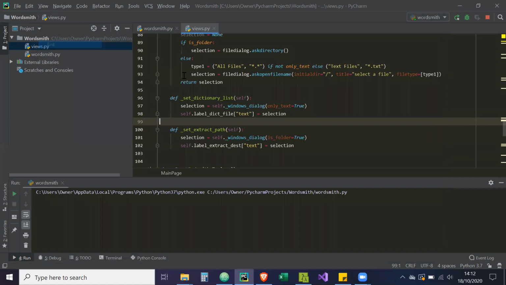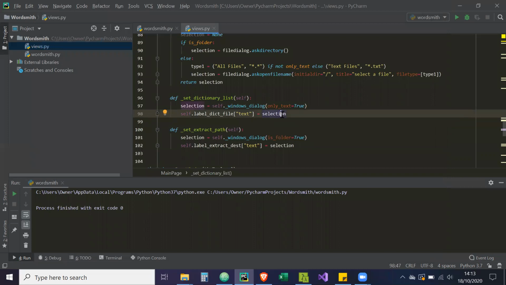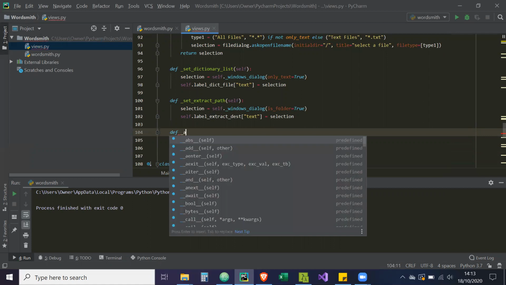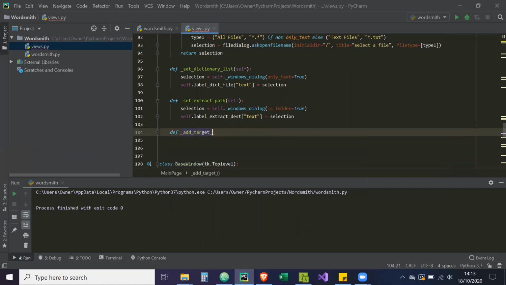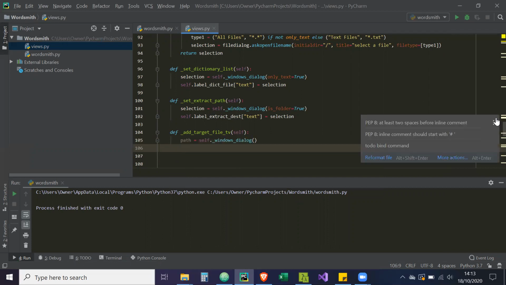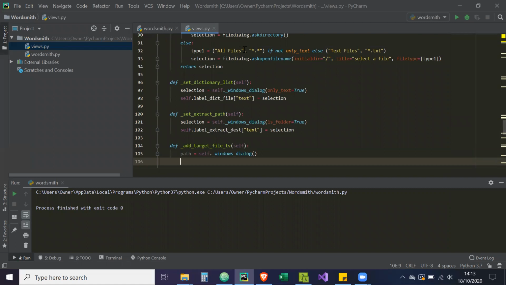Okay, so we're going to exit that. Now these are going to update our tree view. So to do that, again, it's going to be private. So add underscore target underscore file underscore tview. So TV for tree view, short for. What that's going to do, the path is going to be equal to self dot underscore Windows dialog. And that's fine because it's defaulted to false on both cases. So that means it's going to say all files.